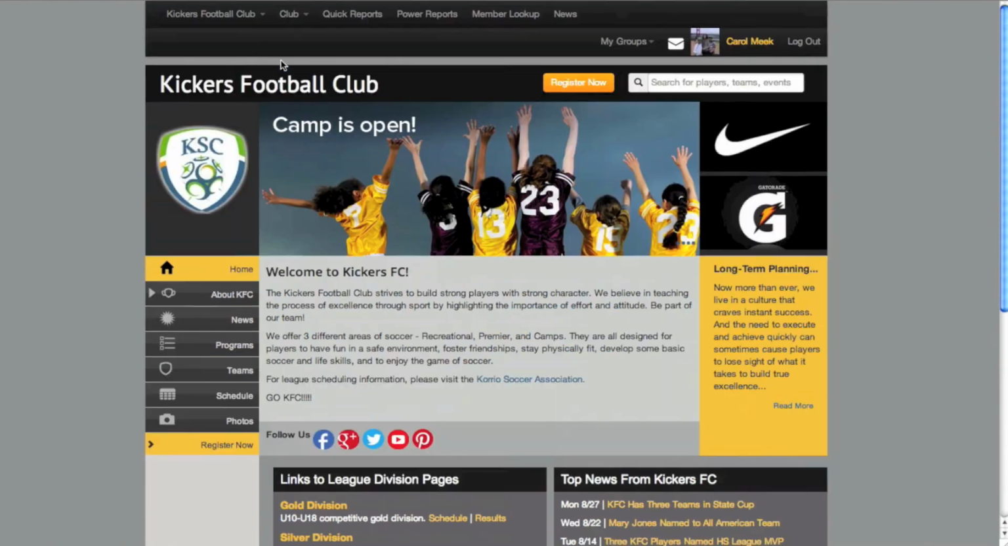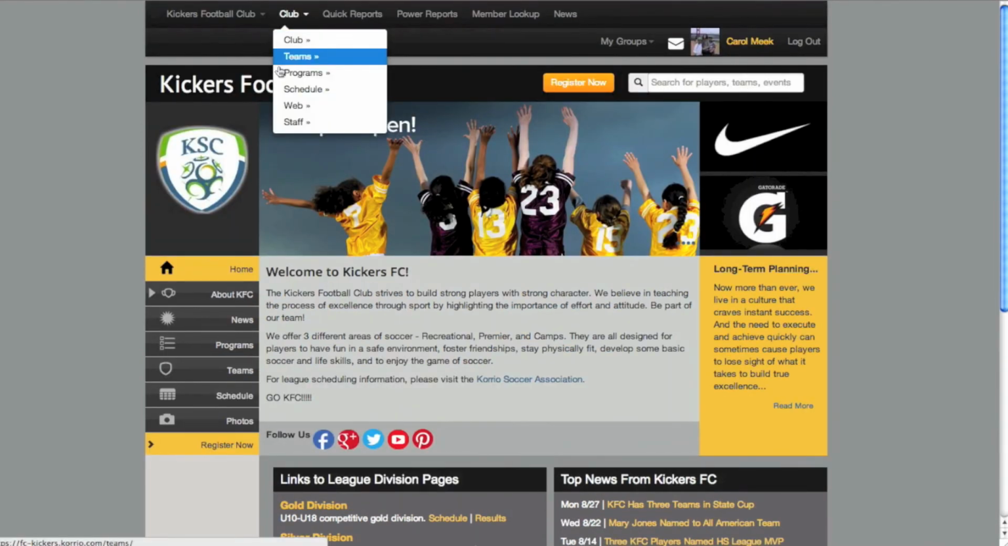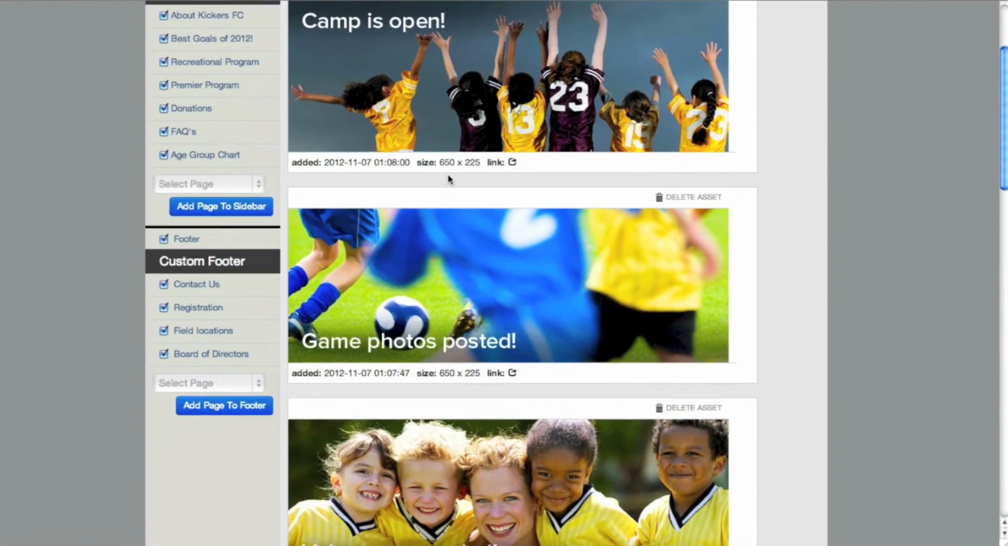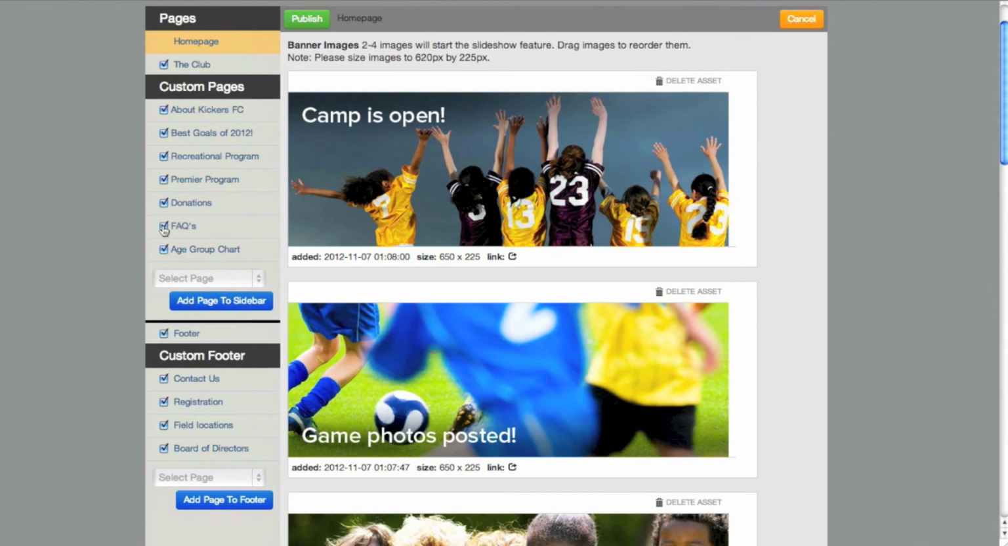Okay, so back to our Edit Homepage tools. We'll go Web, Edit Homepage. And we've now come to displaying which pages you would like to display in the About Club area on the left-hand side of your page.